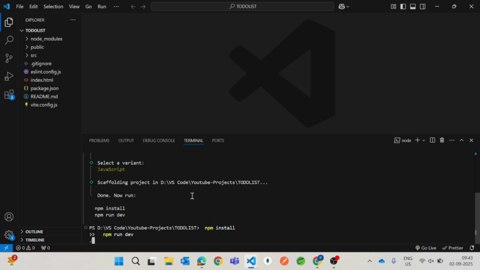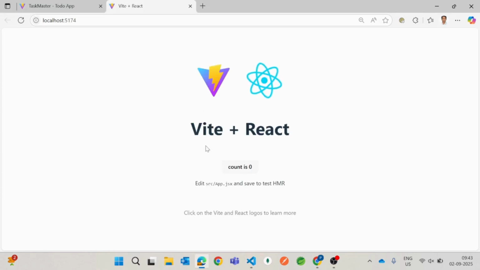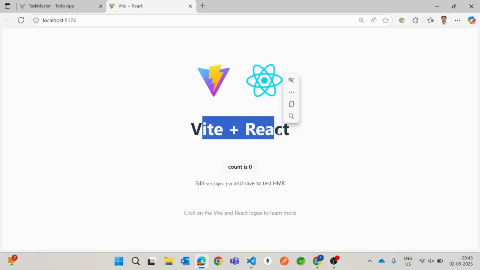Yes, so it is now running on port number 5147. Just click on that and see whether it is working fine. Yes, the Vite plus React is working fine.